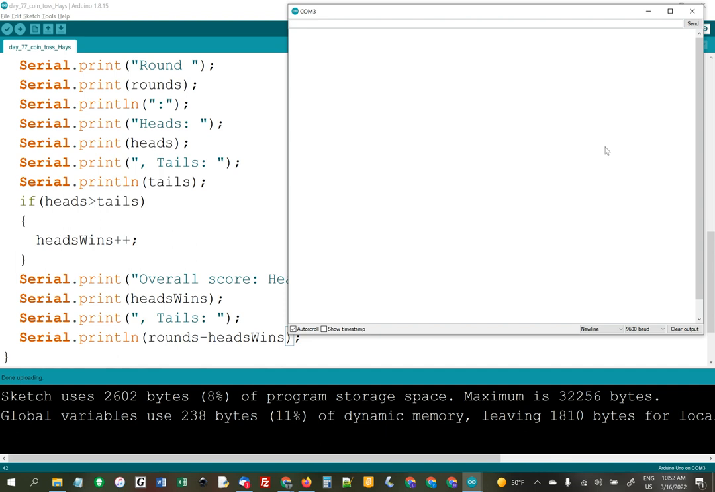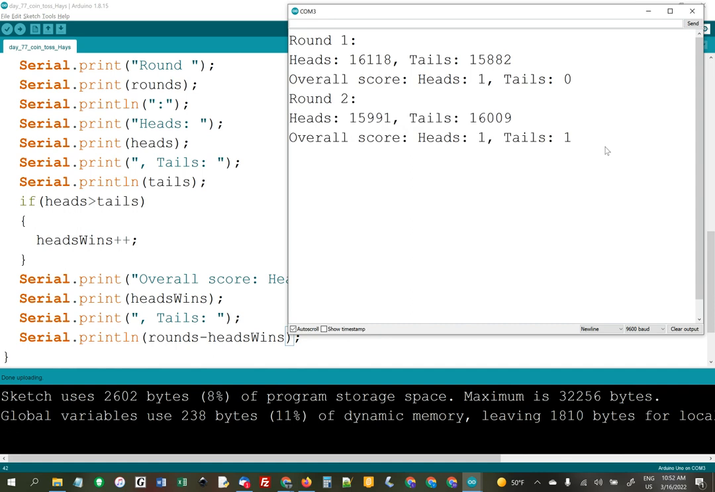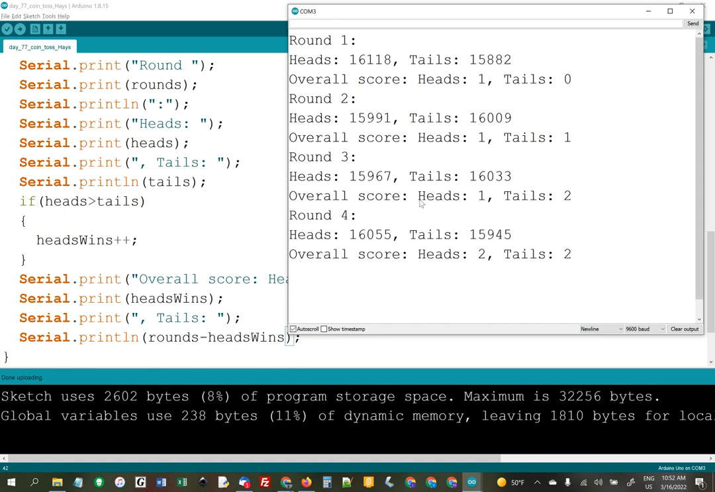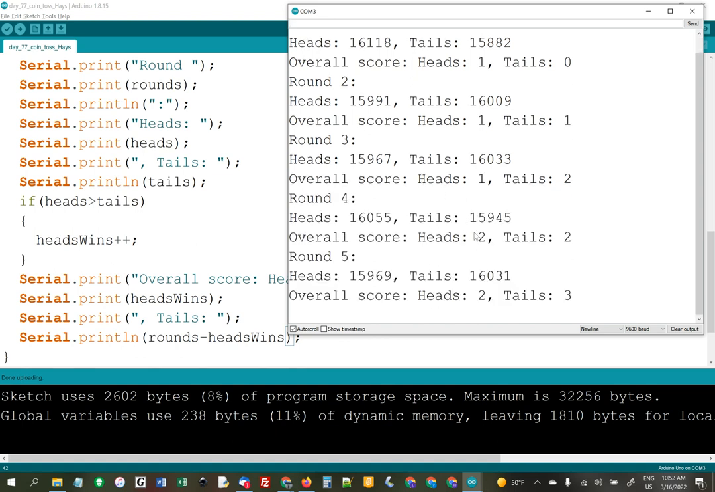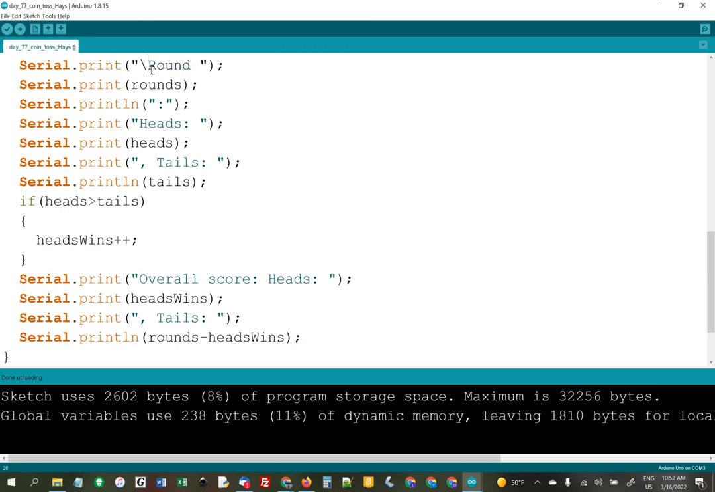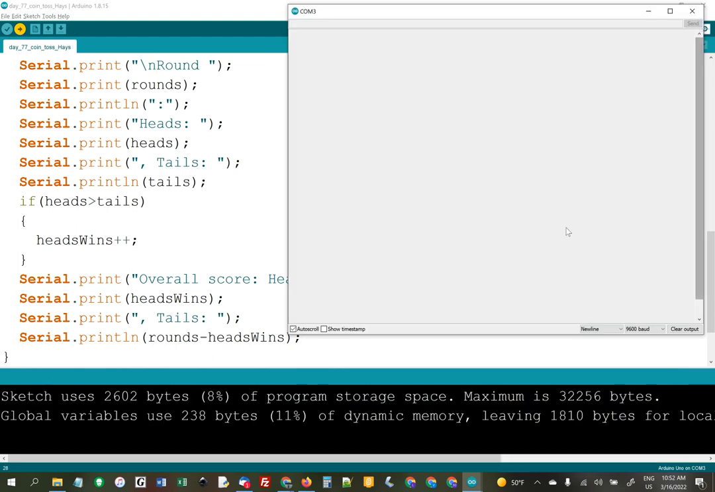I think I might want one more blank line on one of my prints. Let's see, round 1, round 2, yeah. So the last thing I'd like is a blank line after this tails thing. Let's see how we're keeping an overall score. So I'm going to add the blank line right here, \n on round. We're going to upload it again.